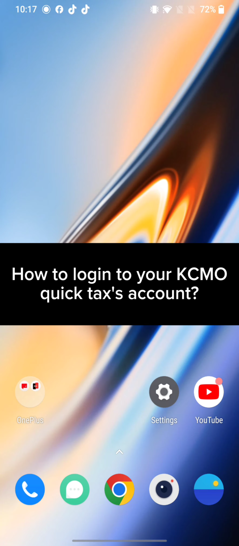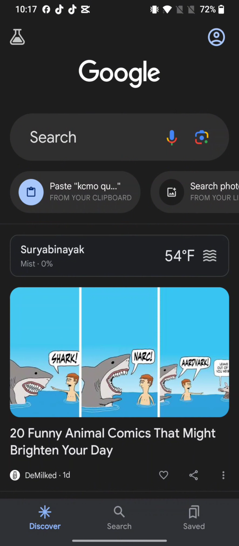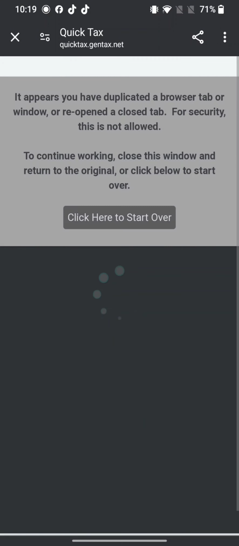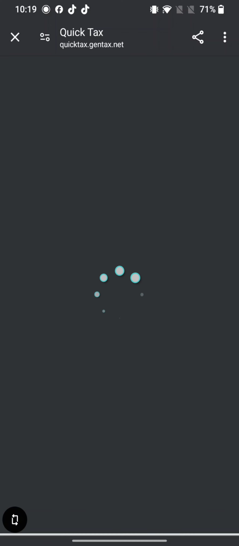To log into your KCMO Quick Tax Account, firstly go ahead and open your Google search. On the search box at the top, type in quicktax.gentax.net and make a search. You will end up on the login page of KCMO Quick Tax Account.